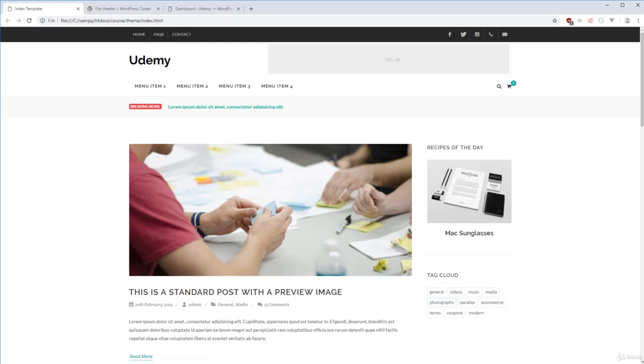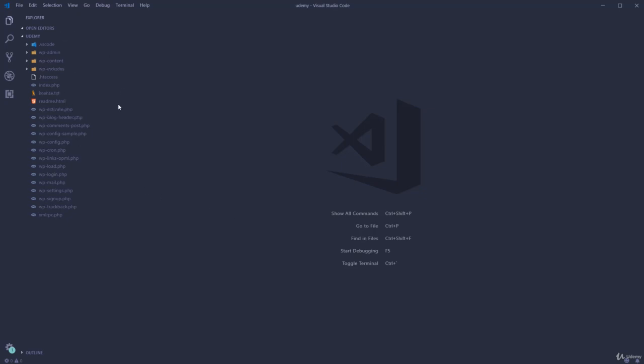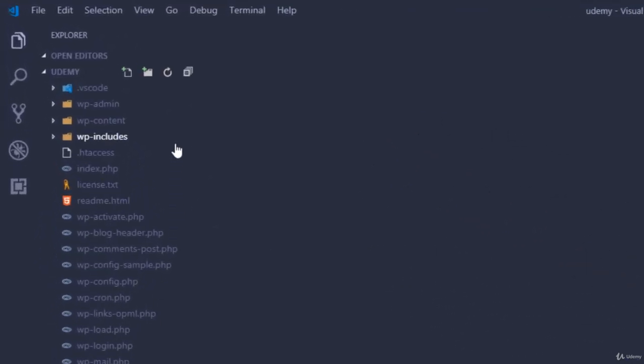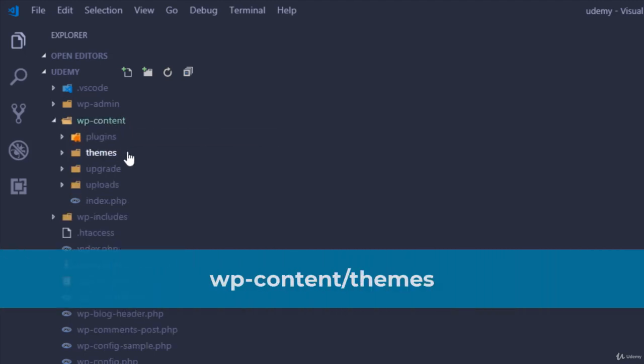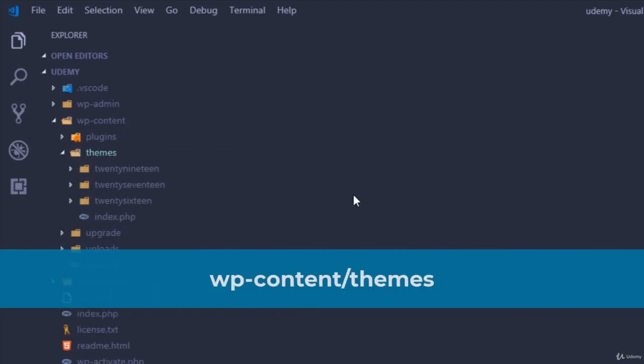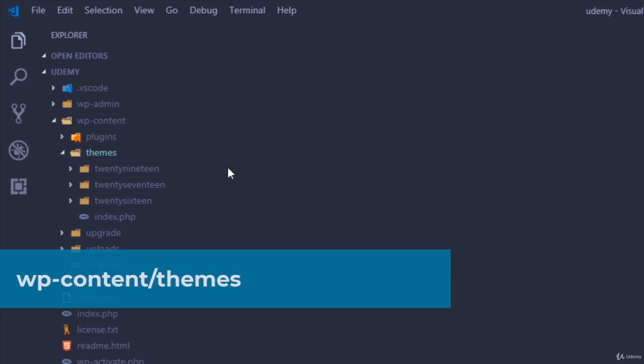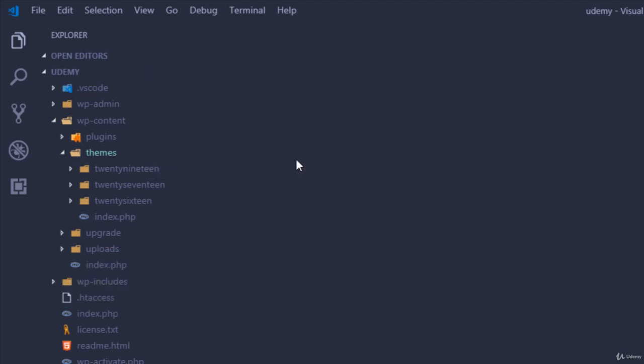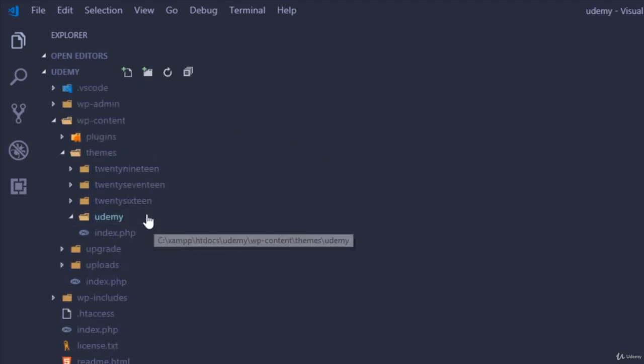Open the text editor of your choice and point it to the WordPress directory we installed in the previous lecture. Inside the WordPress installation, navigate to wp-content/themes. This is where WordPress will search for theme files. From the start, WordPress has already pre-packaged some themes for you. We want to keep our themes separated from the rest of the themes, so create a new folder called Udemy. It's required that you create a folder for your theme. This is so themes don't conflict with each other. It's also great for organization.